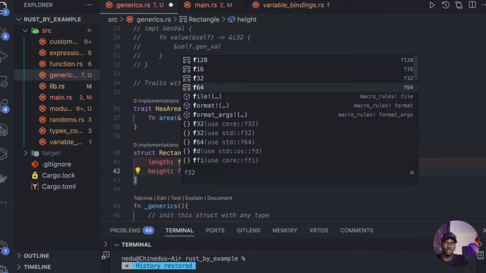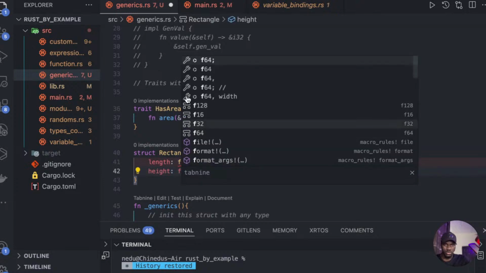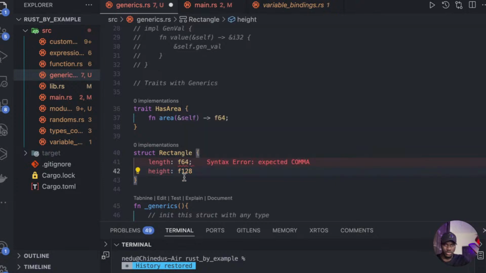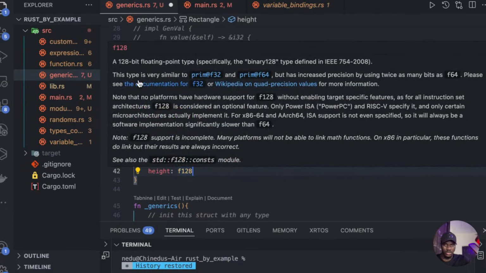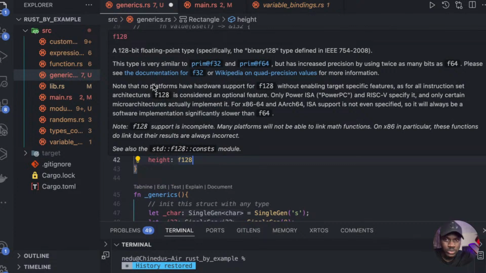So that was a mistake actually. Hold on, I saw something now. Do we now have f128? An f128 floating point type, specifically the binary type, is very similar to f32 and f64, but has increased precision by using twice as many bits as f64. Please see the documentation. Wow, I did not know about this. Is this a new thing?